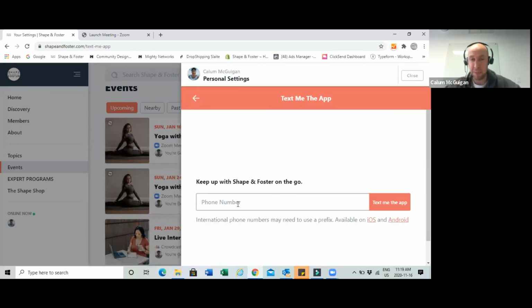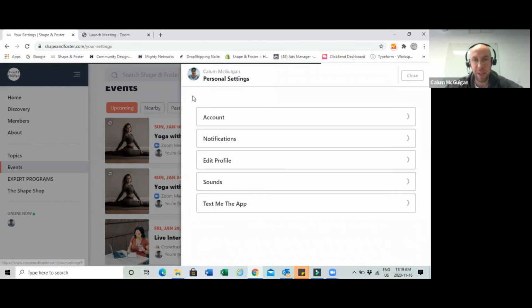Down the bottom here, you have Text Me the app. If you're viewing this in a browser on the website, you probably already see down the very bottom of the screen a part that says view the app, and you may already be viewing it in the app. If not, go here, put in your phone number, text yourself the app.